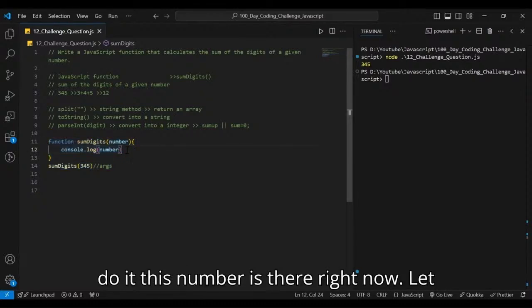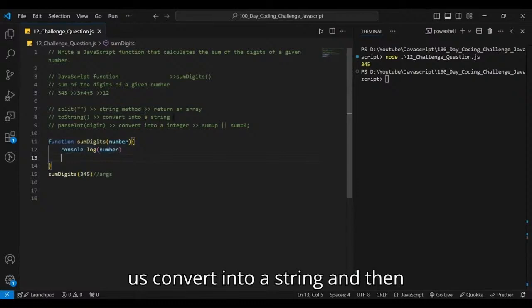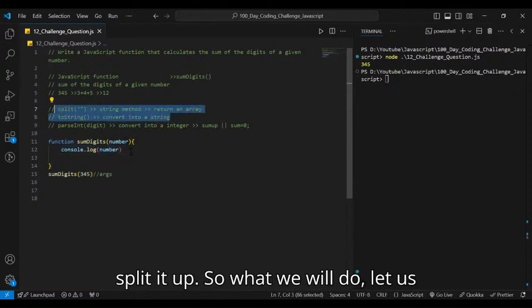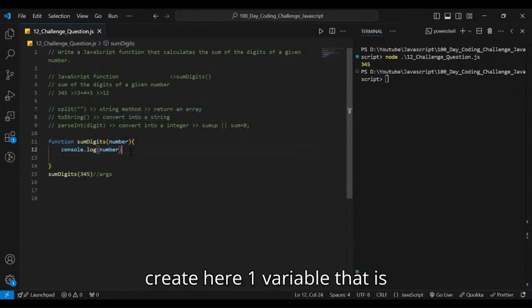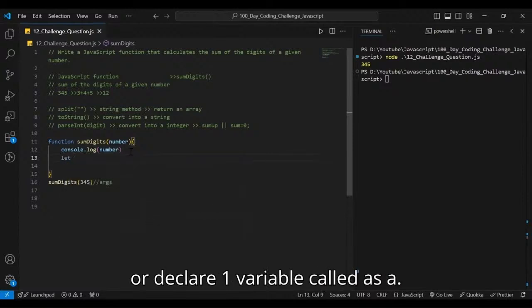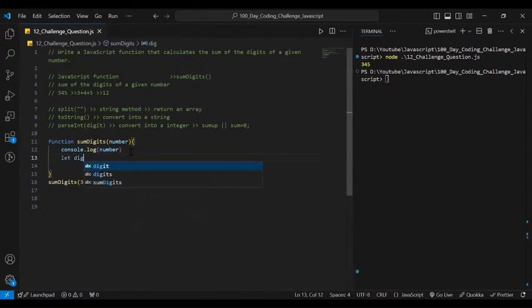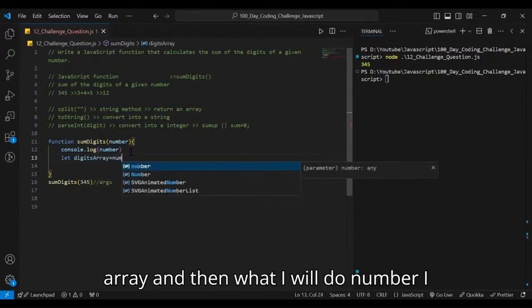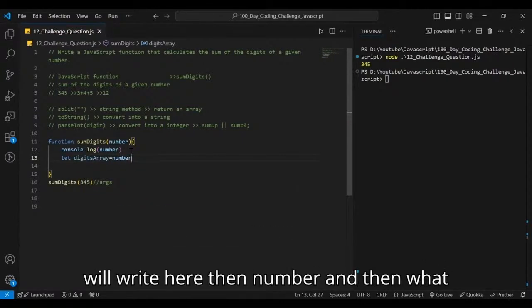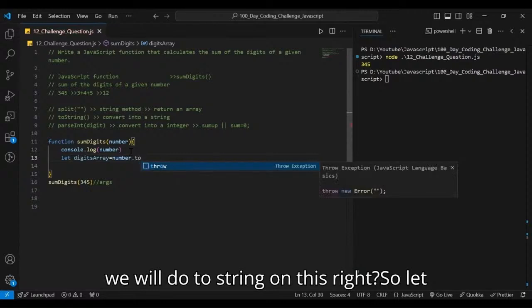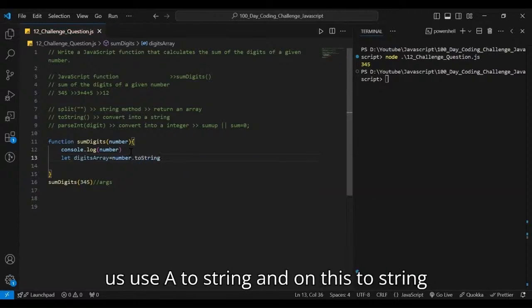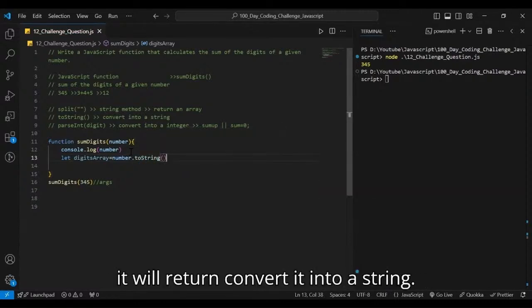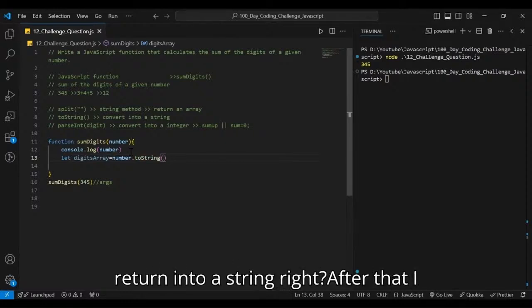Now this number is there, right? Let us convert it into a string and then split it up. So let us declare one variable called digitsArray. Then I will write number, and then toString on this. So let us use toString, and it will convert whatever the number is into a string and return it.